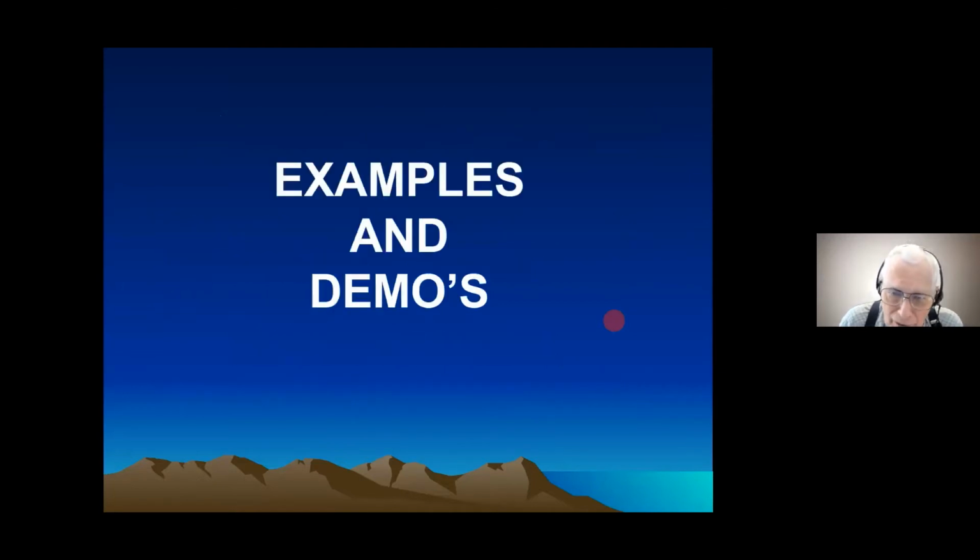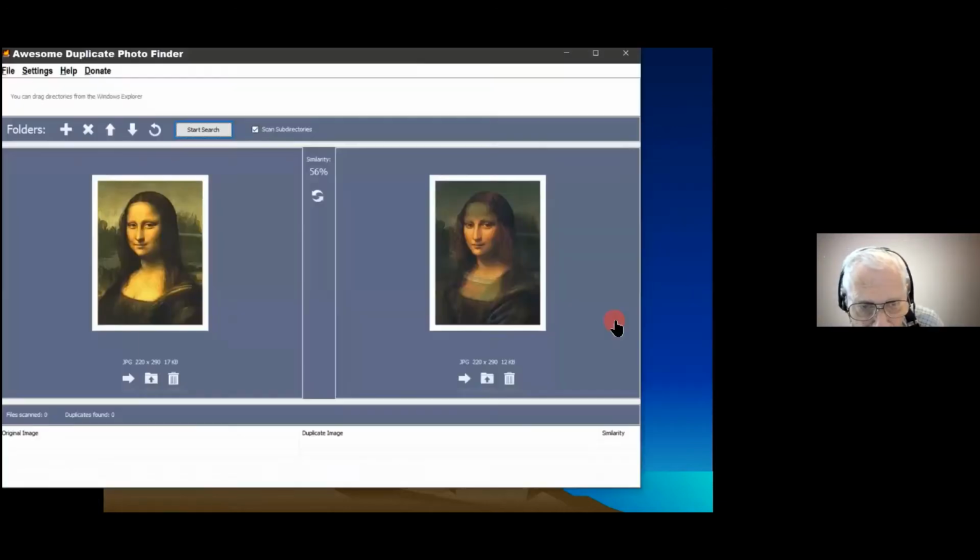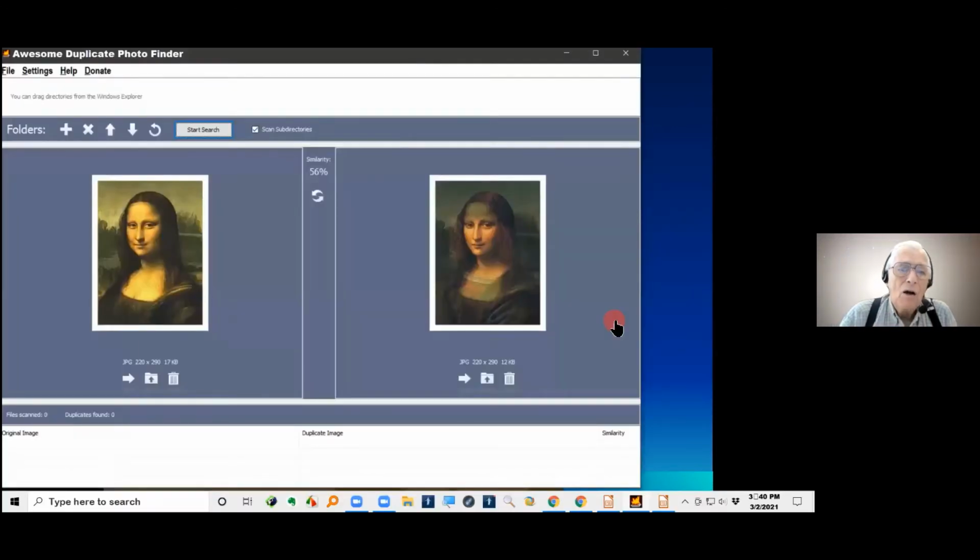Okay, let's look at some examples and demos. I'm going to click on this and go to this program right here. This is the program called, up in the upper corner, Awesome Duplicate Photo Finder. It's free.